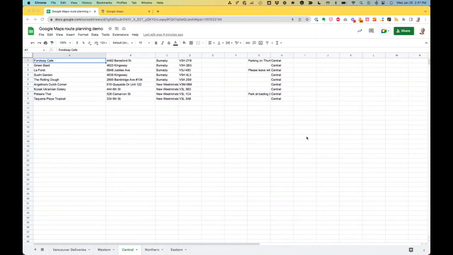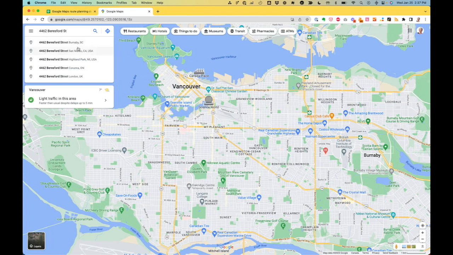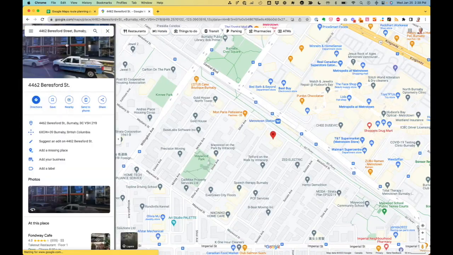So how do we set this up in Google Maps? Very simple. I take my first address in the spreadsheet, I copy it, go over to Google Maps and just paste it in the search bar. You see there it is. It pops up a little list. If it's not sure where you are, just tell it, okay, we're going to Burnaby. Boom, I've got my first stop.